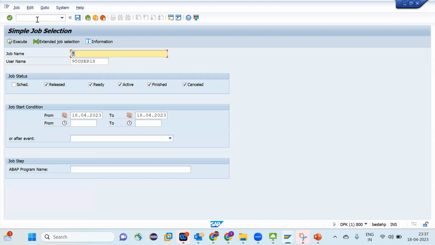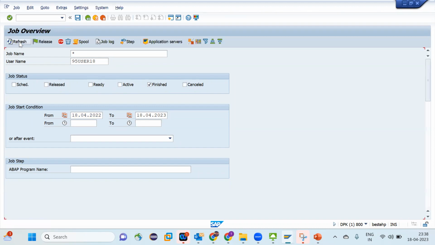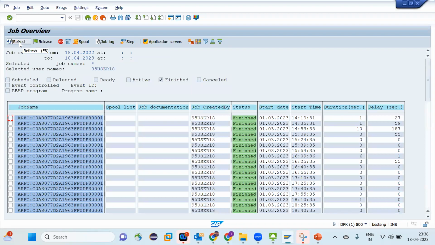Let's try to find any job. Let me do from 2020 to 2023. So many jobs you can see. This is how we see the jobs in the SM37 transaction. You can see all the jobs: finished, ready, released, cancelled.